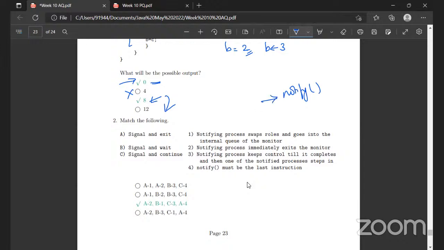You're signaling the other threads that, okay, I have done it and I am leaving. The other method is signal and wait. You signal it and then you wait for your turn inside the internal queue. Signal and continue is when you are actually continuing. Signal and wait is a notifying process that goes into the internal queue of the monitor. So this is the signal and wait.